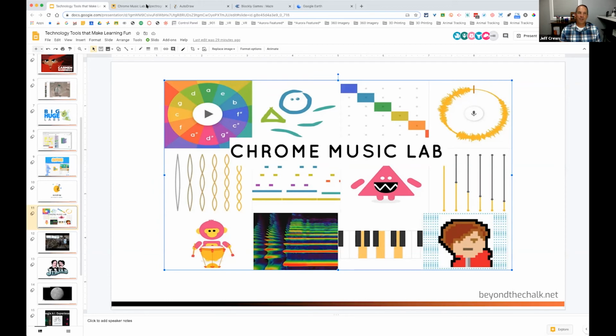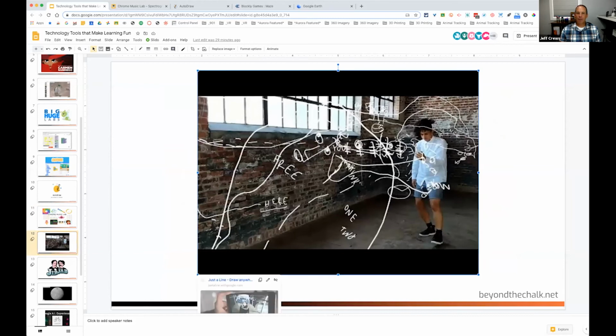Okay, we're going to jump to the next one here. This is actually an app. I have it linked to the website, but Just a Line is an app. And so we start thinking about how technology has changed how we look at the world, and the whole idea of those Google Expeditions that are 360 degrees and appear to be 3D, but this Just a Line is super awesome. Like I said, it's a phone app, so you can download that app on your phone.